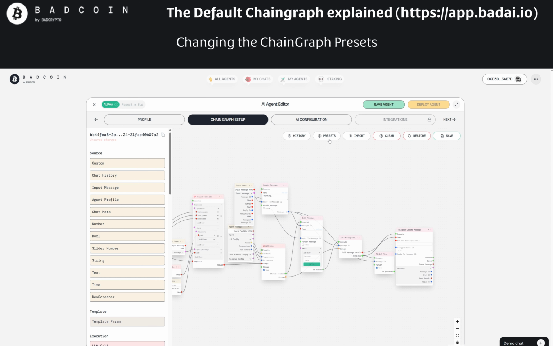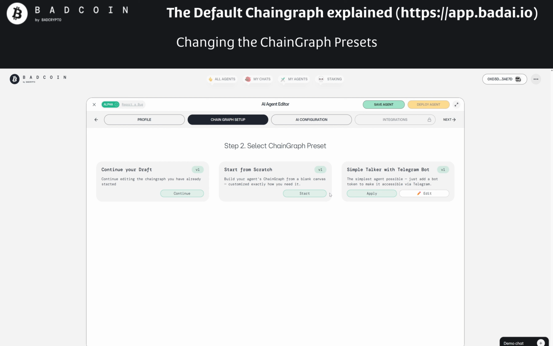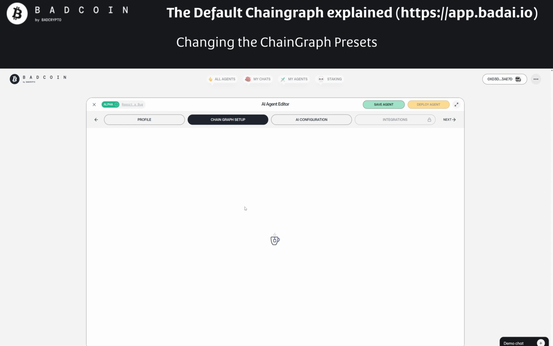With the Presets button, you can change the chain graph preset. With Start from Scratch, you can start with an empty chain graph. With Continue your draft, you continue with the current chain graph. And with the simple talker with Telegram bot, you start with the default chain graph. We go back to the current chain graph.